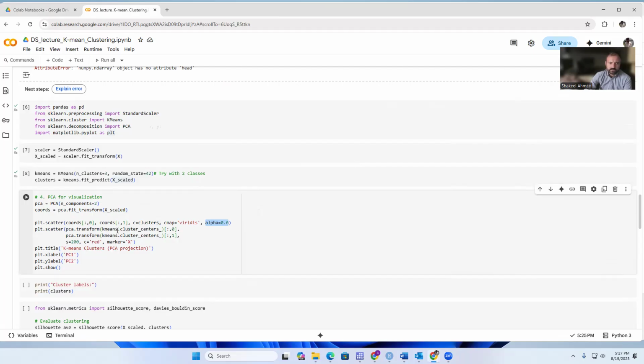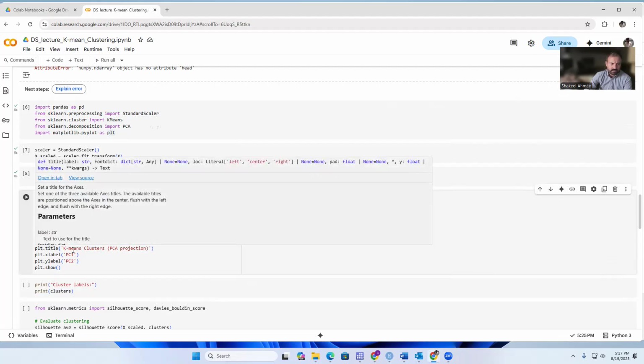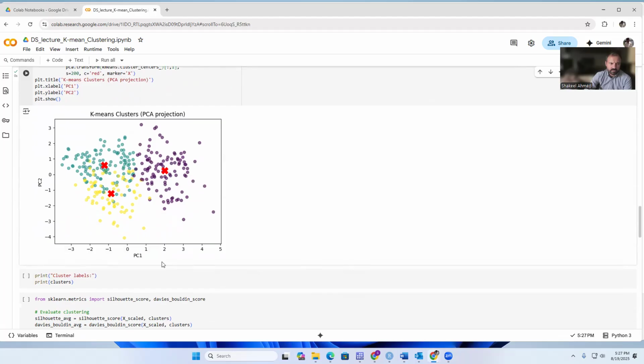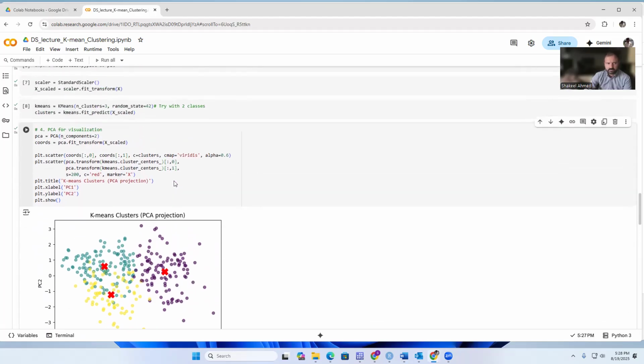So we just obtain the k-means cluster centers. So we are plotting cluster centers, and then s is equal to 200, and color is red. This is size and this is color, and you can just plot with title, xlabel, ylabel. You will see a scatter plot for principal component 1 and principal component 2, and these three colors are showing three different clusters, and the red colors with cross are showing the cluster centers. So this is just a visualization of clusters we obtained here for the heart disease data.